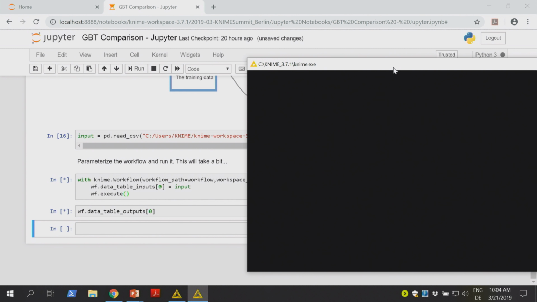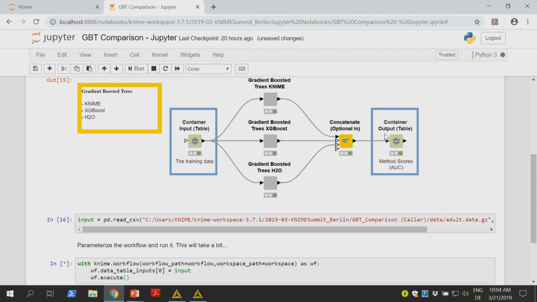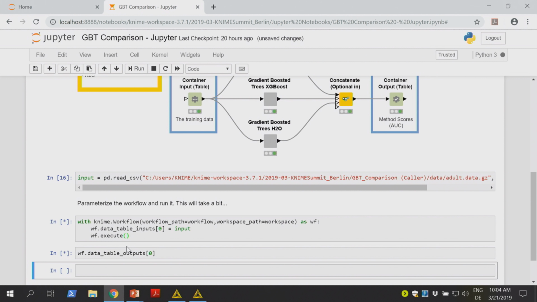I executed the same line. What this is going to show me is the same result. So I'm going to get the same table, in this case the same data frame that I've shown you previously with all the different scores that were computed by the workflow up above here. And then obviously I can use that further in my notebook or also use it just in a plain KNIME script.